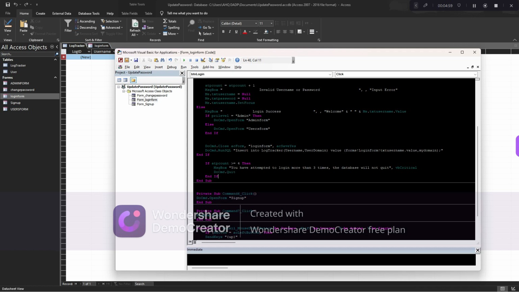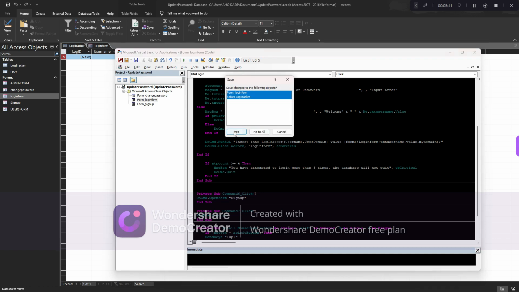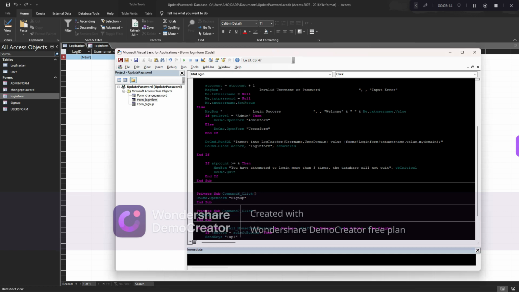So if all of this is correct and you have logged in, then it should run this SQL first, before closing the form. Okay. So what's the value of this myDomain? We know the value of txtUsername.Value. It will return the value that is on the form as at that time. So it will put it inside the username. But this user domain we have to get by ourselves with VBA.